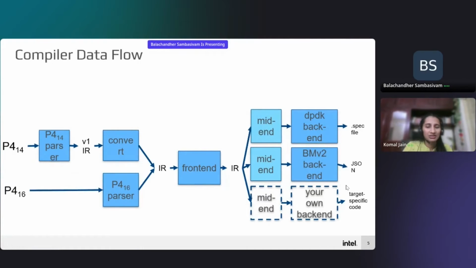Anyone can extend support for their device by developing their own compiler, using the front end and mid end from the open source and enabling their own backend. As you can see in the picture, the front end is open source. Here IR represents the intermediate representation while going from one pass to another, and you can add your own mid end and back end and generate the specific code for your target. Next slide.